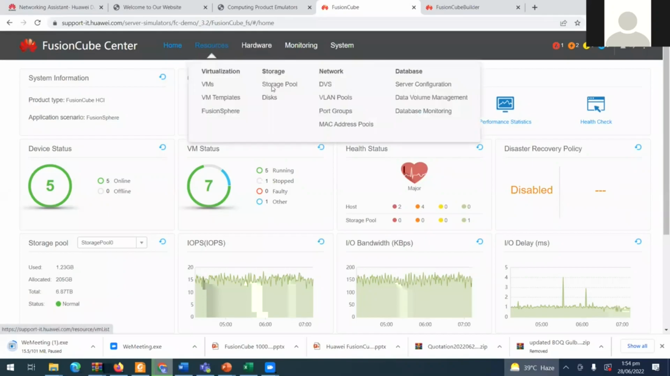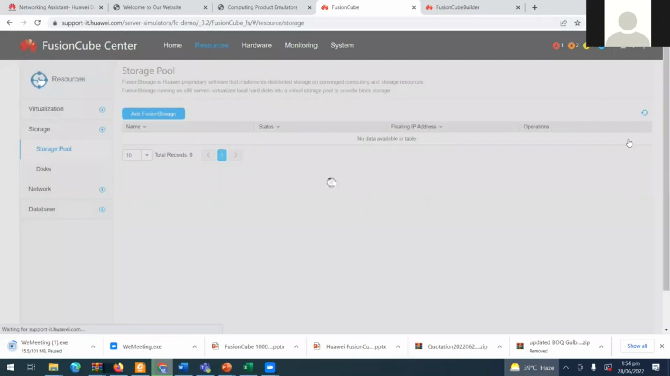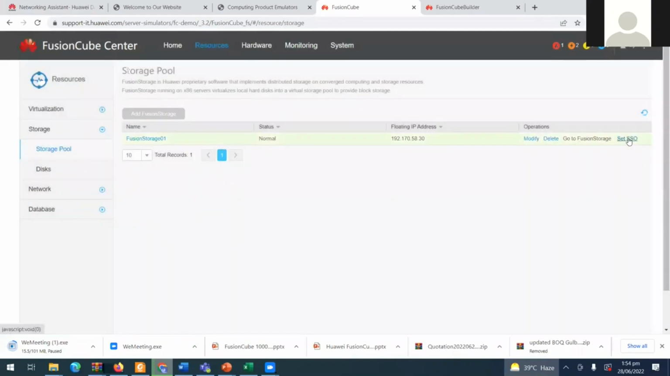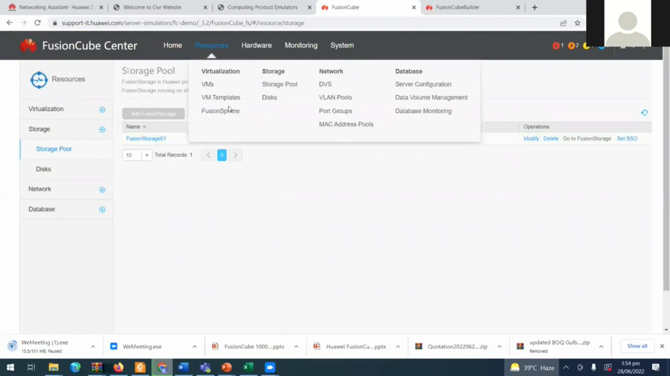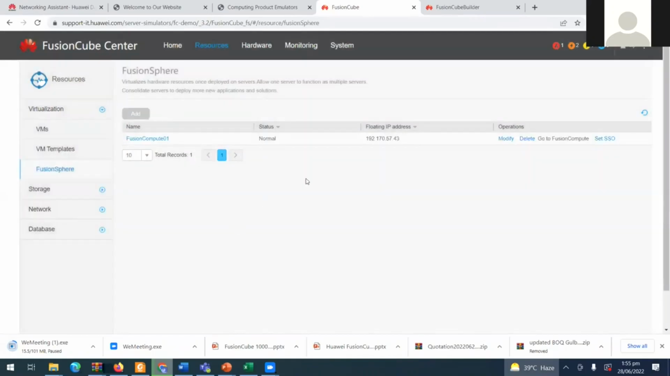You can go to the storage as well. If you want to go to the Fusion storage interface, you can go directly from here. It will automatically open the Fusion storage interface, but you can do configuration from here as well. Same for the FusionSphere configuration. You can add more FusionSphere as well. This is the main interface of the FusionCube HCI.